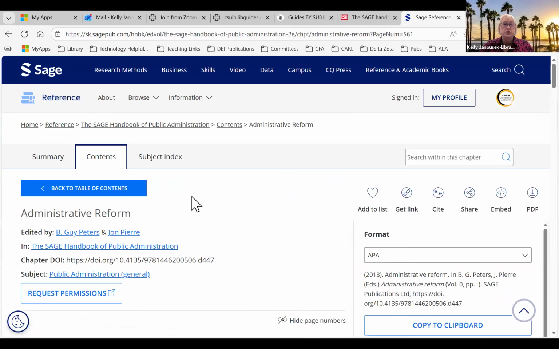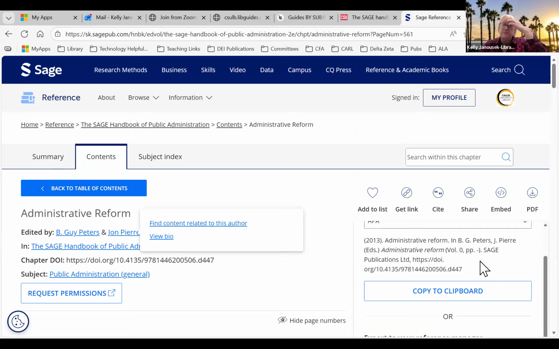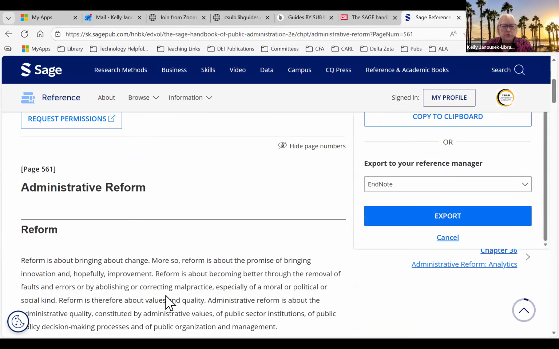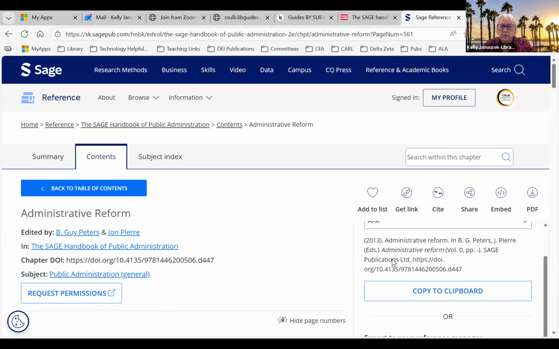But I can go back to the contents or summary and find that page and see what volume it's in, since it's a multi-volume set. Okay. It doesn't have an author. This article doesn't. This one does. So it shows me where it's published.